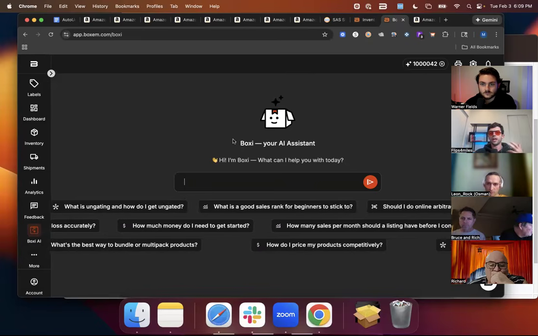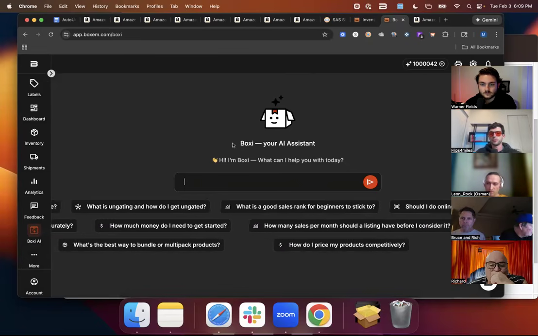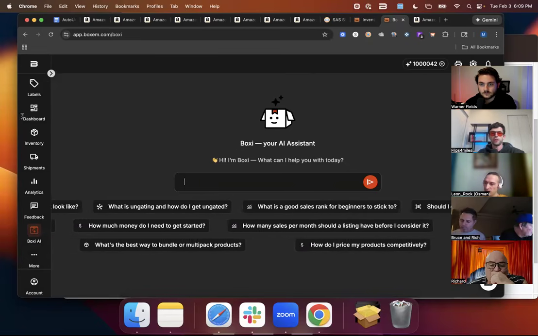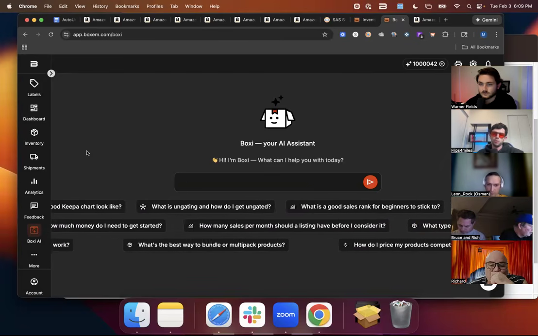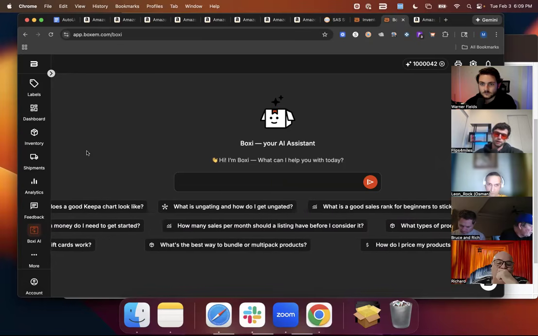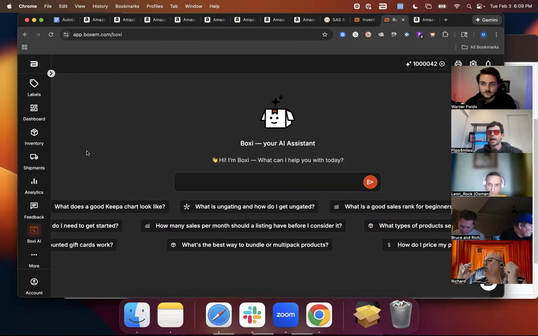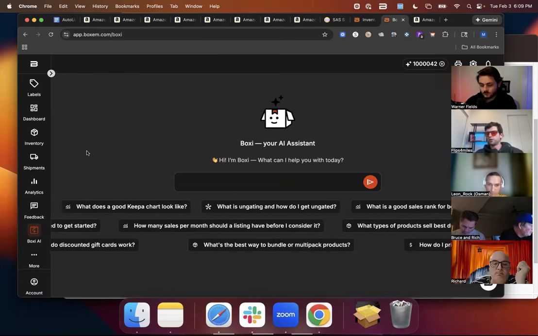And then other ways that Boxom can really help specifically on product research, along with other features like inventory, analytics, shipping, etc. We can go in here and say, I want to figure out how I can make items cheaper on JCPenney's.